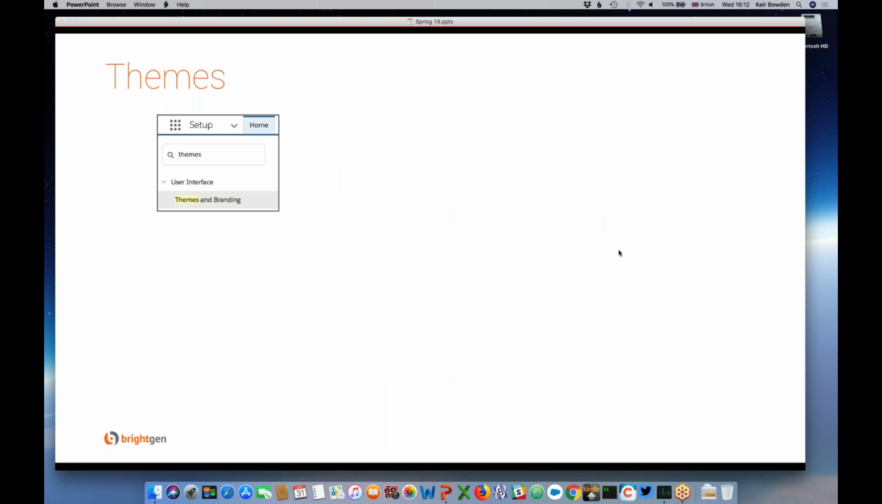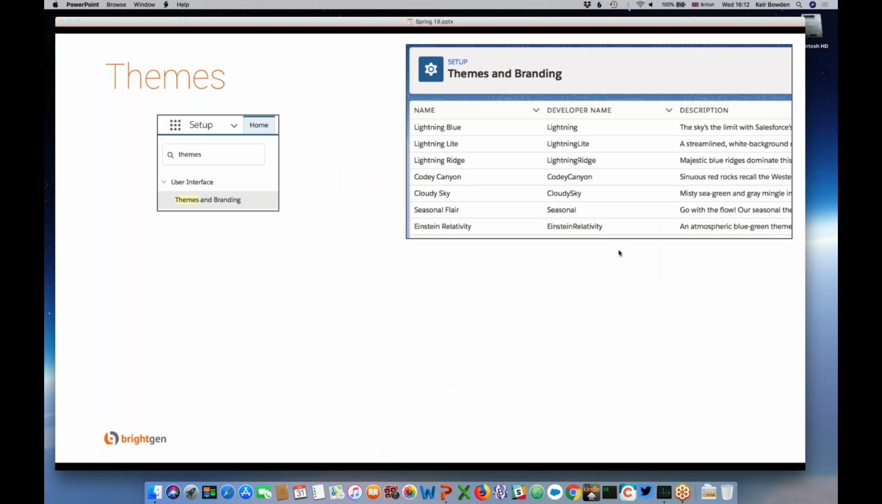You can now change the theme for the Lightning experience. So if you navigate to Setup, User Experience, Themes and Branding, you can then choose from the list of themes. And I think there's about 6 or 7 in there already. And you can try before you buy. You're not committed to changing everybody's theme without having any idea of what it looks like.